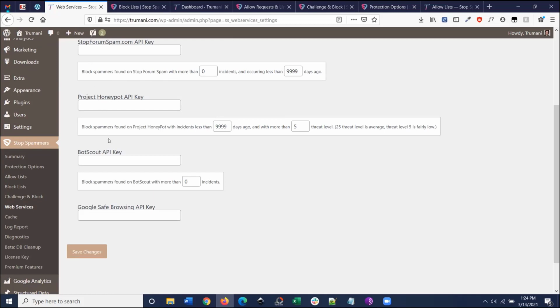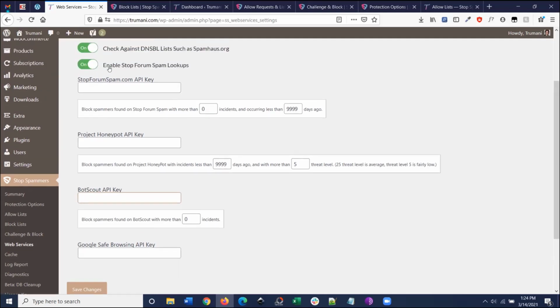And then we're also looking up against the stop forum spam database. There are a few other optional integrations. They will require a key. So stop forum spam doesn't require a key to use it, but it does require a key if you want to send information back. So that page is pretty straightforward.